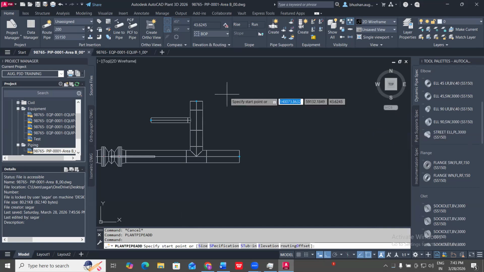So size means the pipe size. If I click for the size, S is the shortcut, and for the specification, SP is the shortcut, which will tell me which specification you want to use. Stub-in has EST as its shortcut command. For the elevation it is E, and for the routing offset the shortcut command is O.